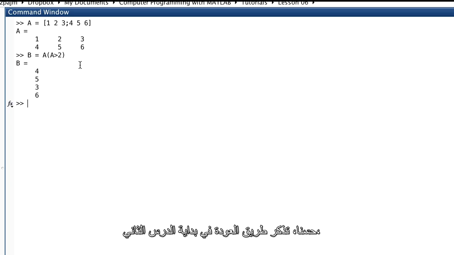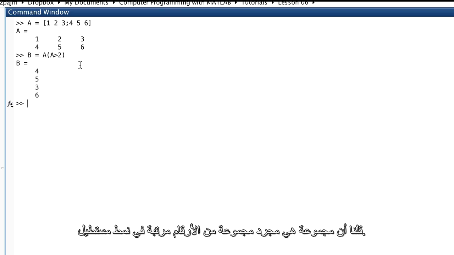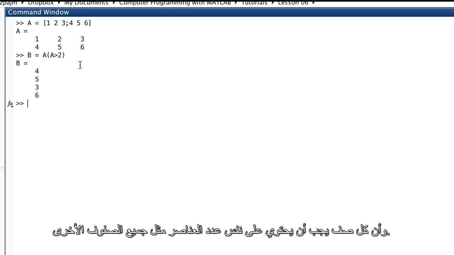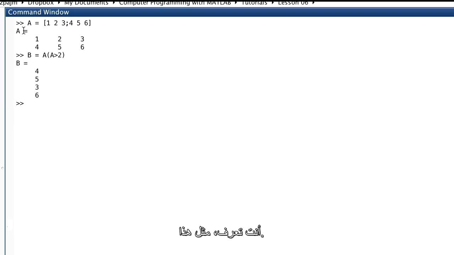Well, remember way back at the beginning of lesson 2 what we first said about arrays? No? Well, I guess I'm not surprised. That was a long time ago. Okay, I'll say it again. We said that an array is just a set of numbers arranged in a rectangular pattern, and that each row has to have the same number of elements as all the other rows. You know, like this.